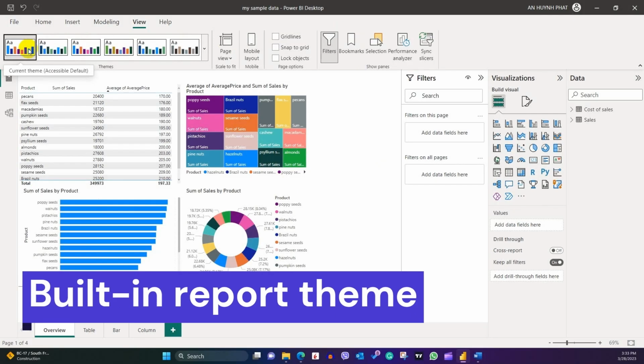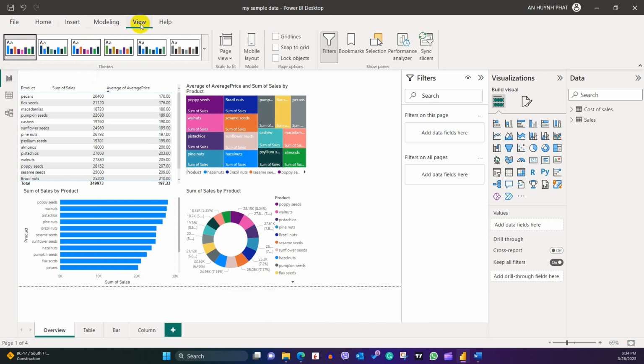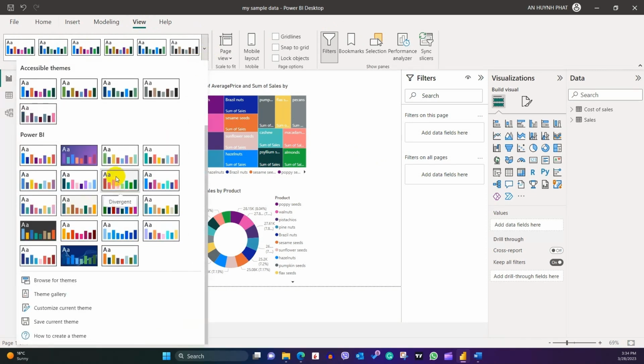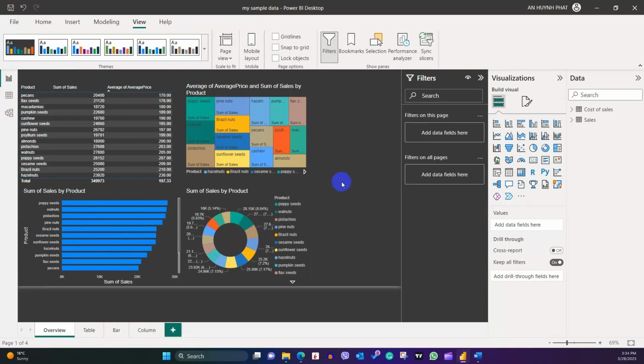Built-in report themes. You can select report themes by going to the View ribbon. In the Themes section, select the drop-down arrow. You can see the built-in report themes that provide different kinds of predefined color schemes. Select built-in report themes directly from the Power BI Desktop menu. Now you can see the difference.